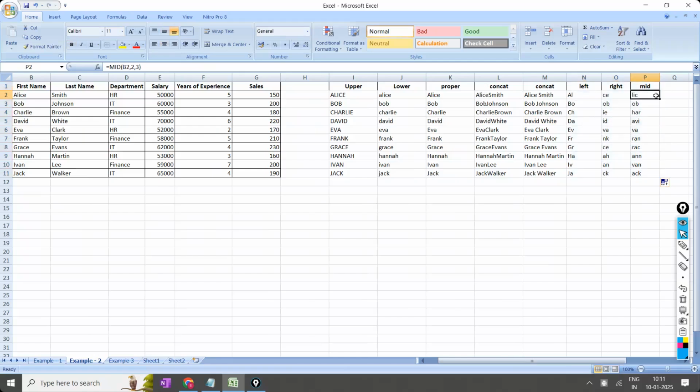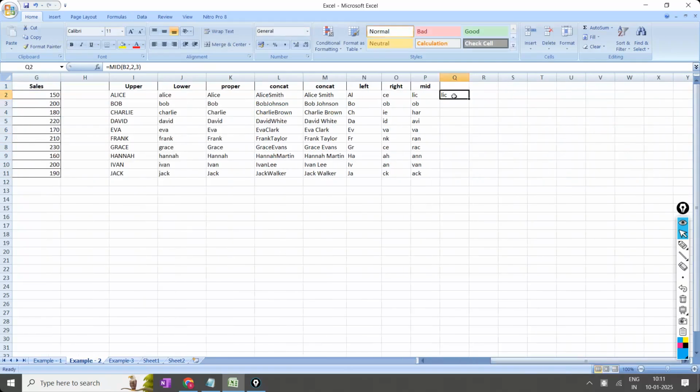Any records that are there, one more time. So the same function I'm going to apply, mid. Okay, and I'm going to select the starting character as 2 and the total number of characters as 3. And first you'll get only the first one, cell number 1. You will not get it for other cells.